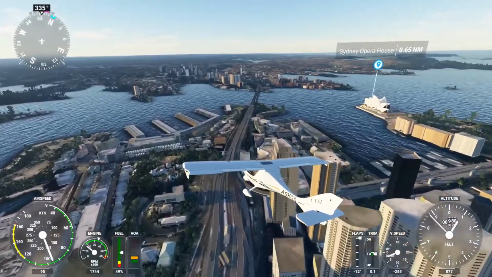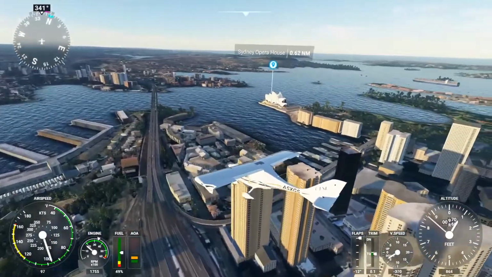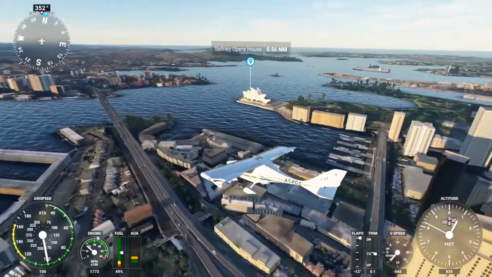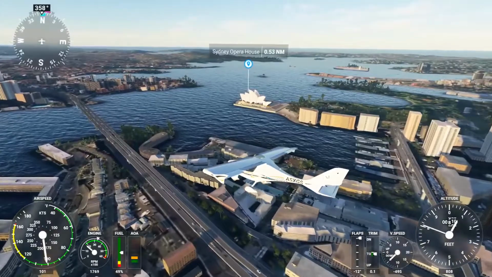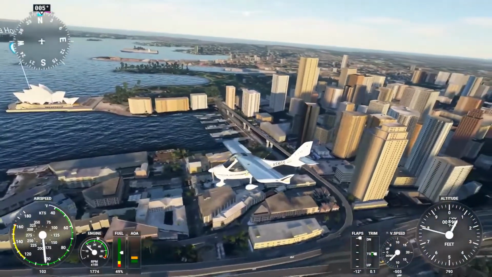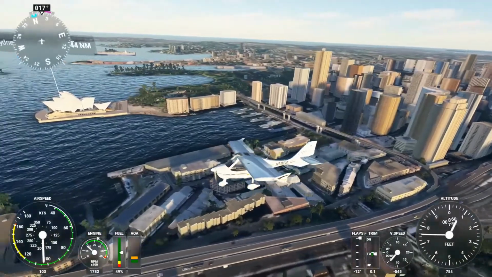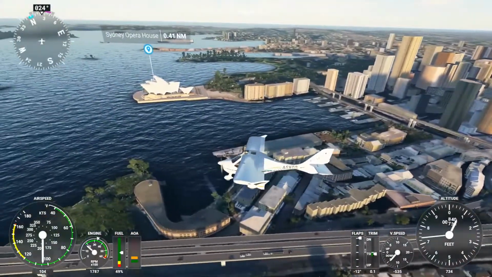Some videos I've watched say that the Harbour Bridge isn't there due to copyright. It may have also just been harder for them to render in, but either way, it looks weird having the Sydney Opera House without the Sydney Harbour Bridge.